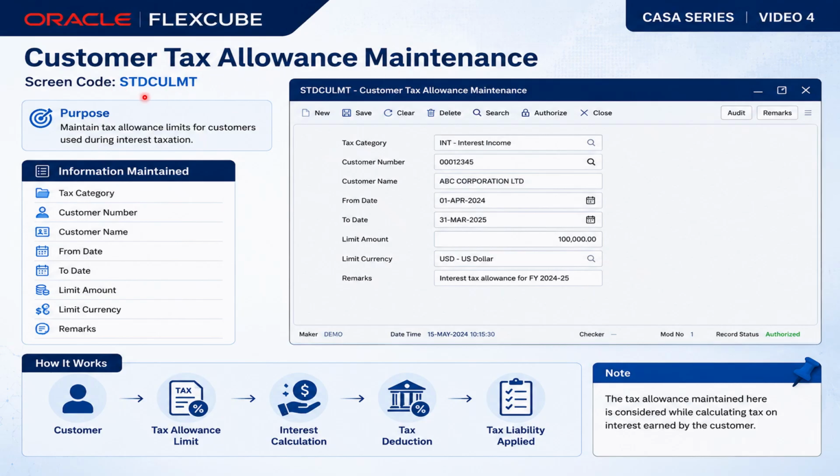The screen code is CALMT. This screen allows users to define tax allowance limits for individual customers. The information maintained includes the tax category, customer number, customer name, validity period, allowance amount, currency, and remarks. These allowance limits are later used during interest processing to determine taxable interest.